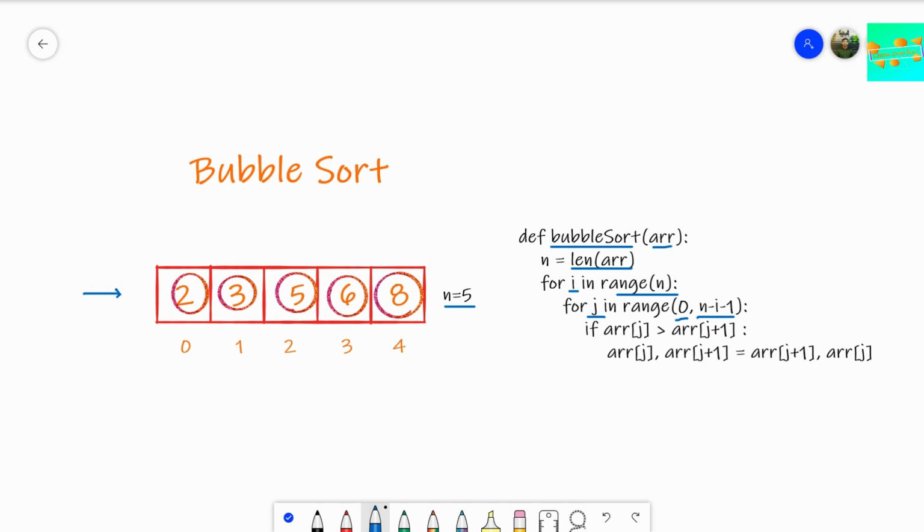Okay, let's understand how this n minus i minus 1 works. Look, if i is 0, like in the first run the value of i is 0, right? So in the first run, till how long do we check this value? We check this till the whole element, right? Till we just started from 0, 1, 2, 3, and 4. So we checked for the 5 elements in the first run.